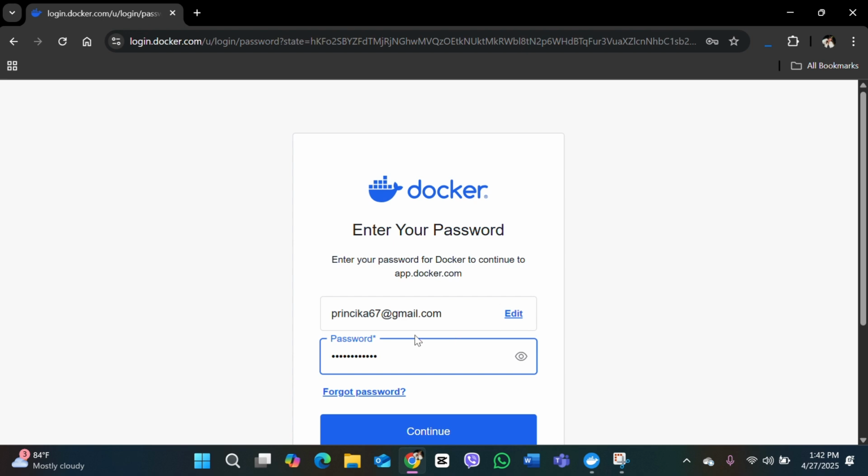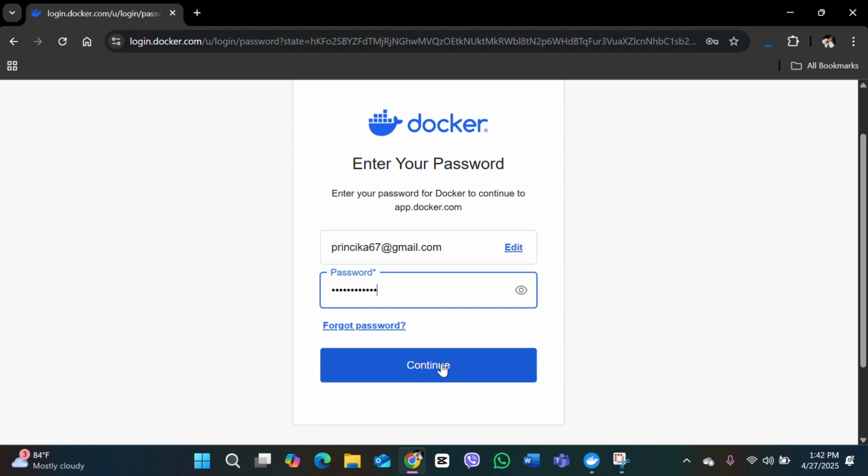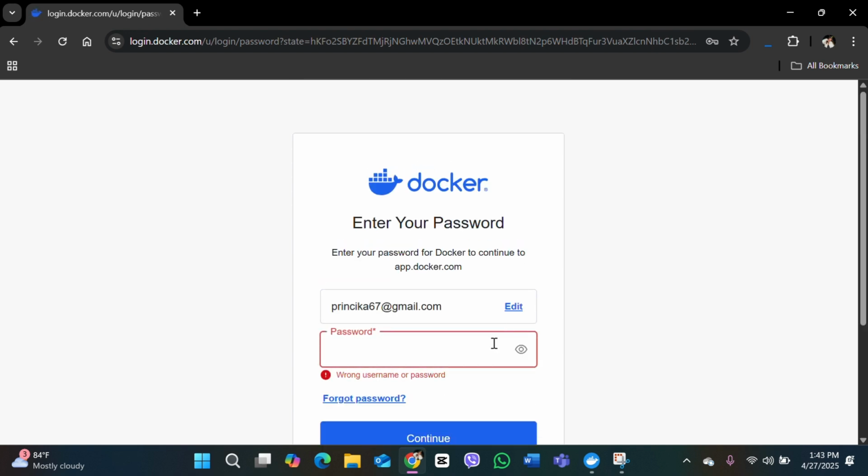Here you can see we have added correct email address and password. And when you try to click on continue and log in, here you can see it says wrong username or password because your account has already been deleted. And that is it. That is how you can delete your Docker account.